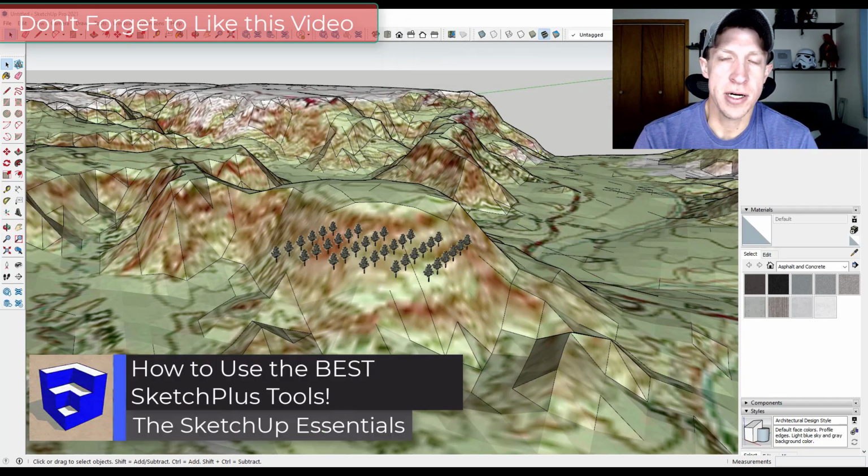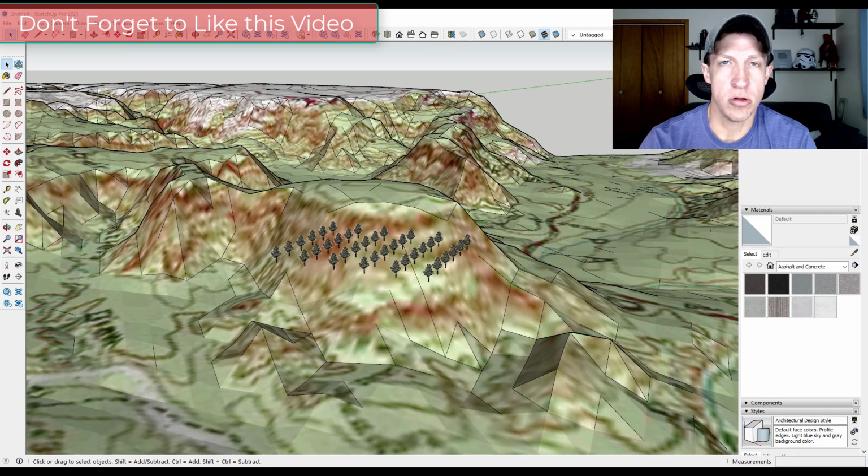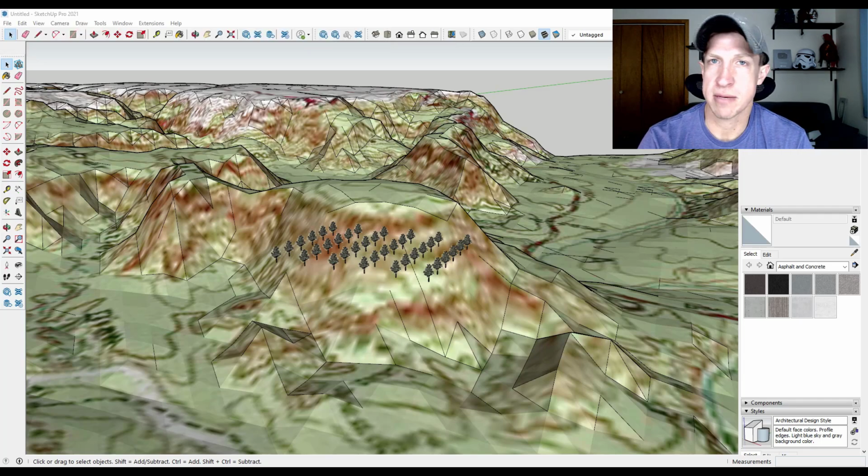So in today's video, I want to talk you through some of my favorite functions contained inside of the tool SketchPlus. SketchPlus is an extension that adds a whole bunch of functions to SketchUp, things like mirror tools and copy along path, a lot of things like that, and I thought I'd talk through some of my favorites.